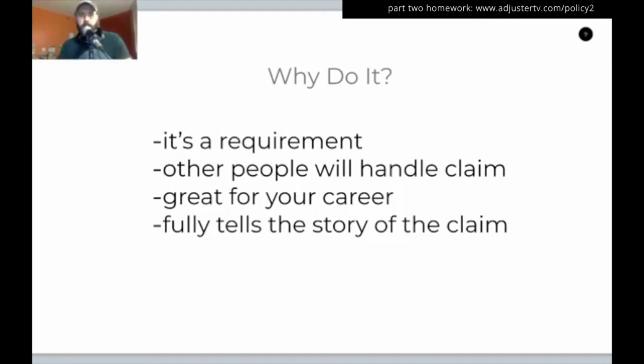And number 3, it's really good for our careers. If you look at it this way, your claims will stand head and shoulders above everybody else's who don't include this information in their log. And all these things I'm teaching you in my videos and on my website are things that will make the carrier love you. And when that happens, they will literally ask for you by name.